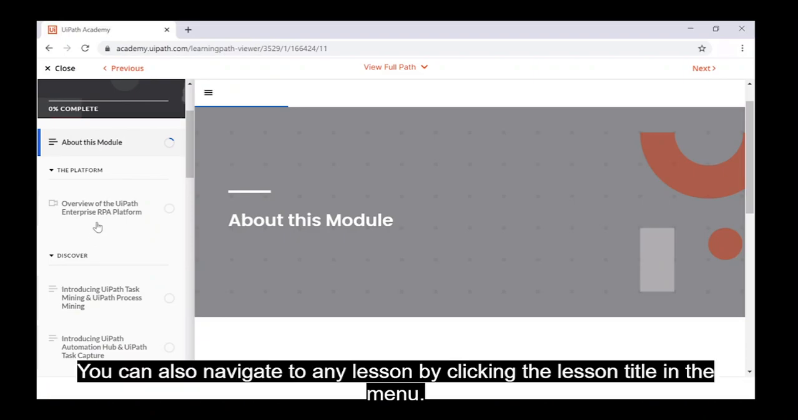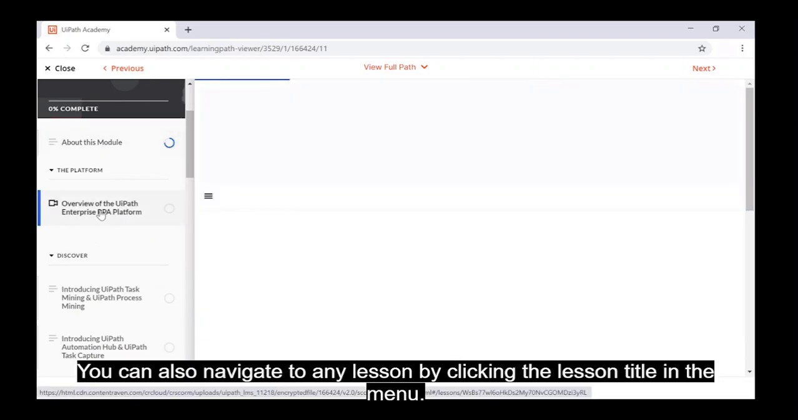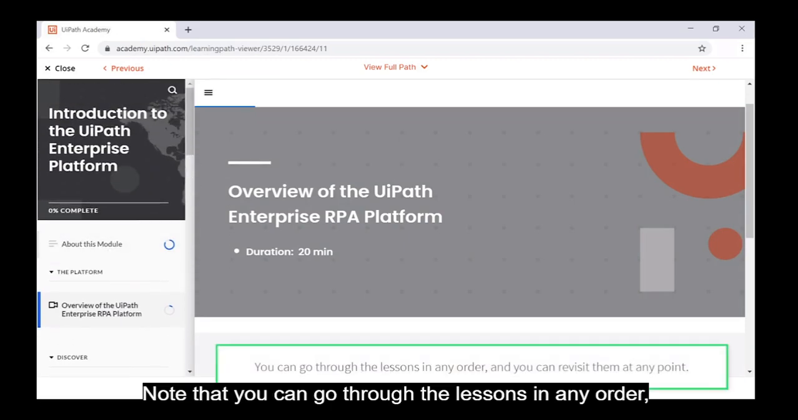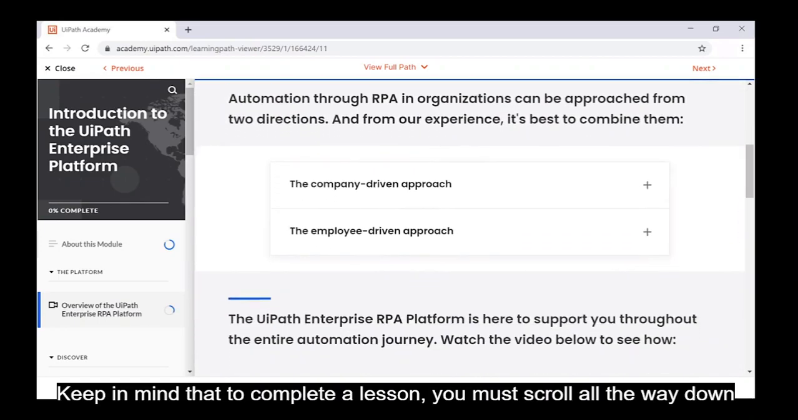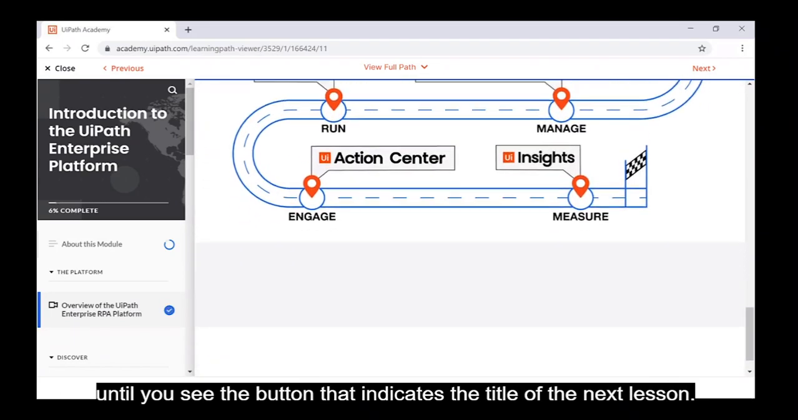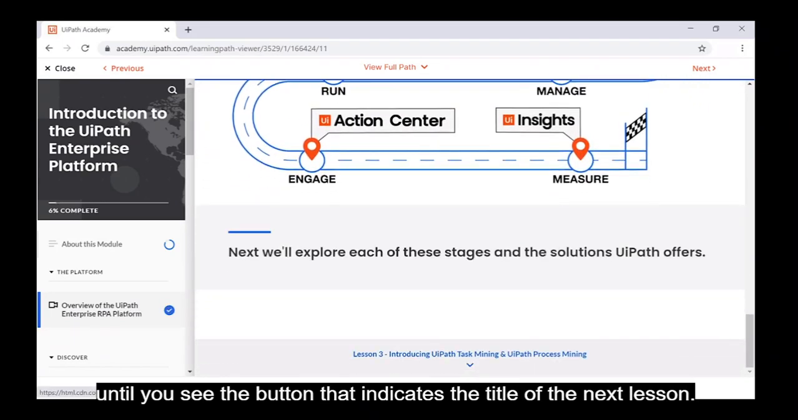You can also navigate to any lesson by clicking the lesson title in the menu. Note that you can go through the lessons in any order, and you can revisit them at any point. Keep in mind that to complete a lesson, you must scroll all the way down until you see the button that indicates the title of the next lesson.